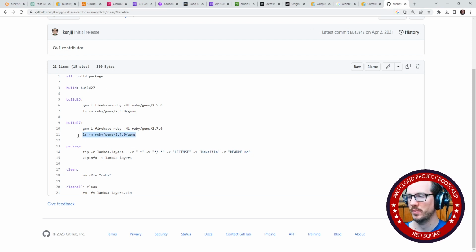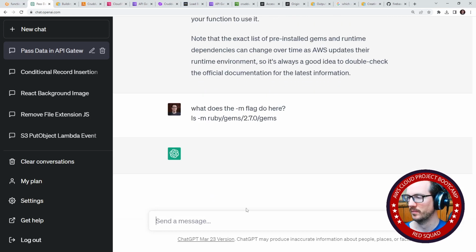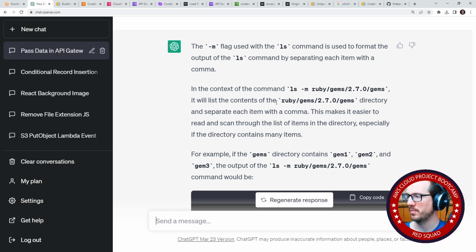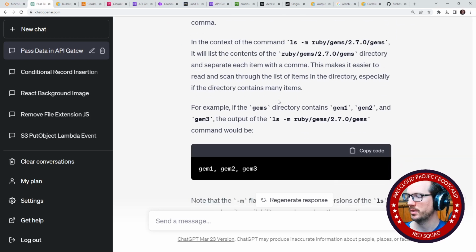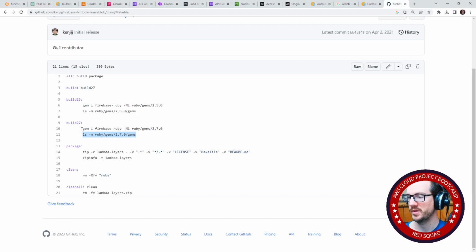So we'll go here. And what does the -m flag do here? It is used to format the output by separating each item with a comma. Okay, I don't think I need that. So I think that's step one, and then they package it. So here there's license, makefile, readme file. Oh, exclude these out of here, and then only put in what's here, and zip it into there. So I think that shouldn't be too hard.